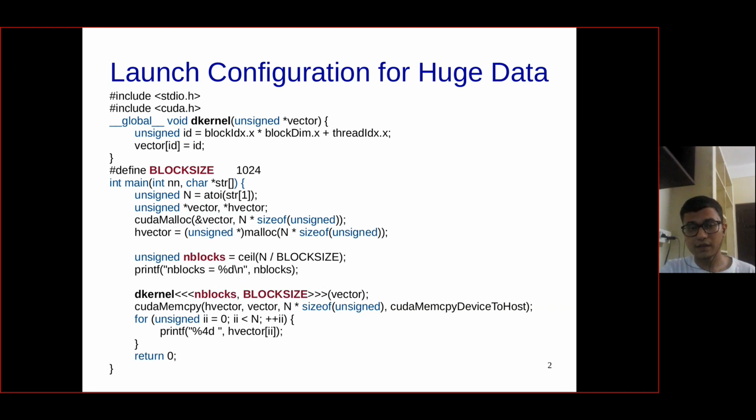Then after that, we'll again declare the memory of size n and allocate the memory for n unsigned integers on the CPU using malloc, and the starting address of this allocated memory will be stored inside the H vector. Once we are done with this, we will now calculate the number of blocks with which we want to launch the kernel.